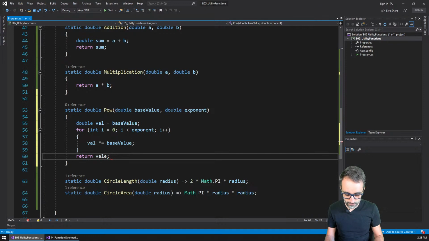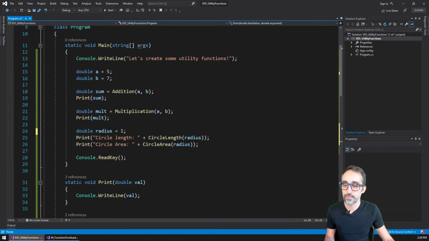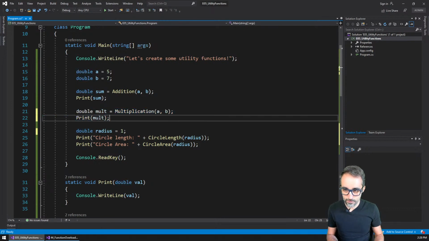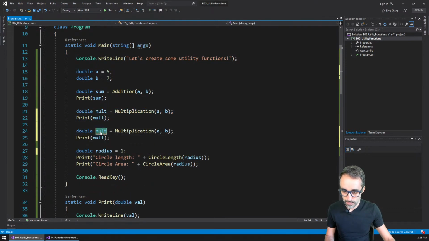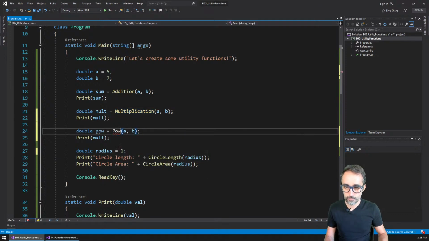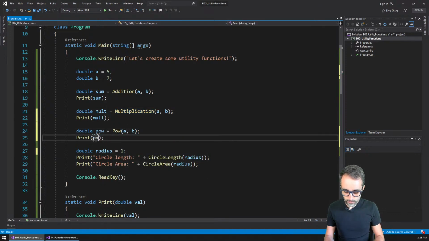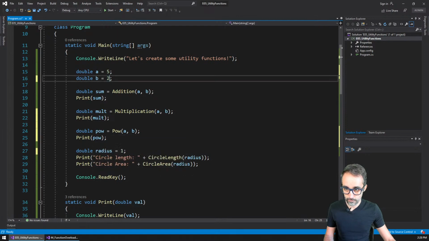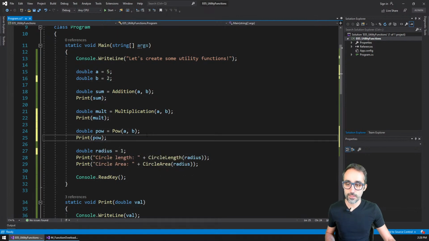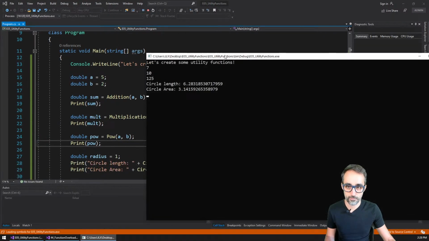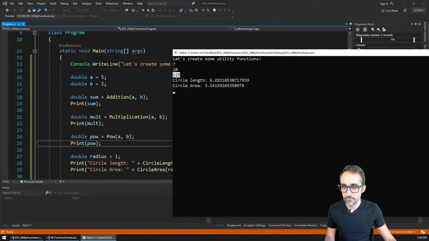All right. However, I think this is not going to work. Let me try it out. So the power is going to be power of a to b, and let's make b 2 to make sure that things are under control. So you can see that 5 squared should be 25, but instead it's 125.